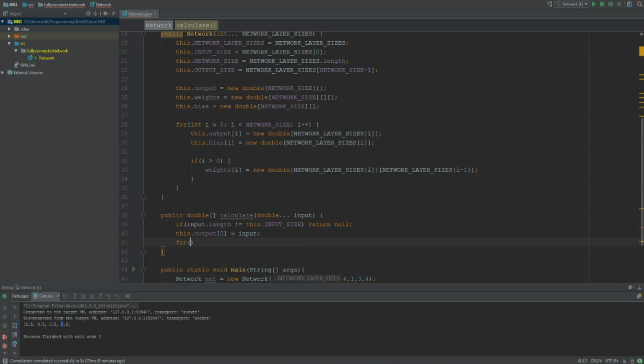The next thing is we want to iterate through every other layer and calculate their output by taking the output of the previous layer and their connected weights. So for int layer equals 1, so we are starting in the first hidden layer, and layer will be less than the network size, so how many layers we got, and the layer will be increased by 1 each time. Next thing is we are going to iterate through every neuron in that specific layer.